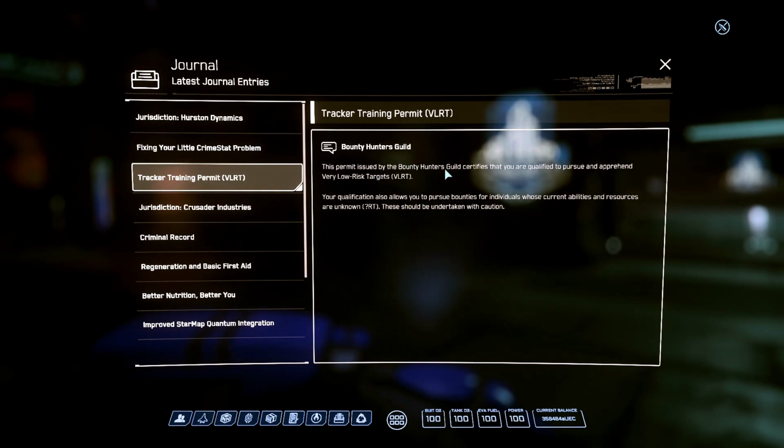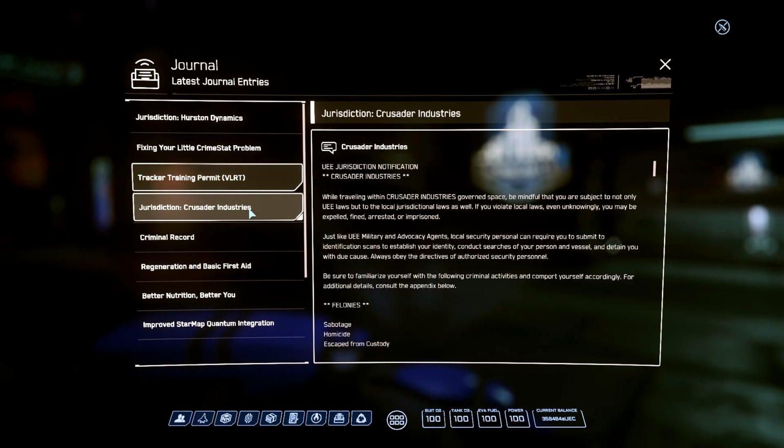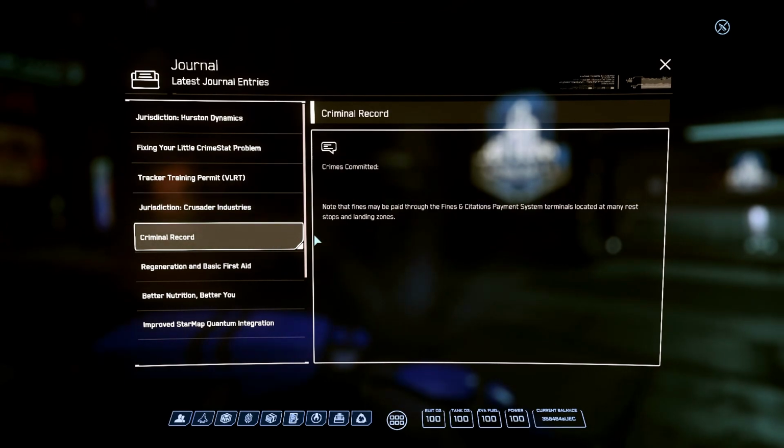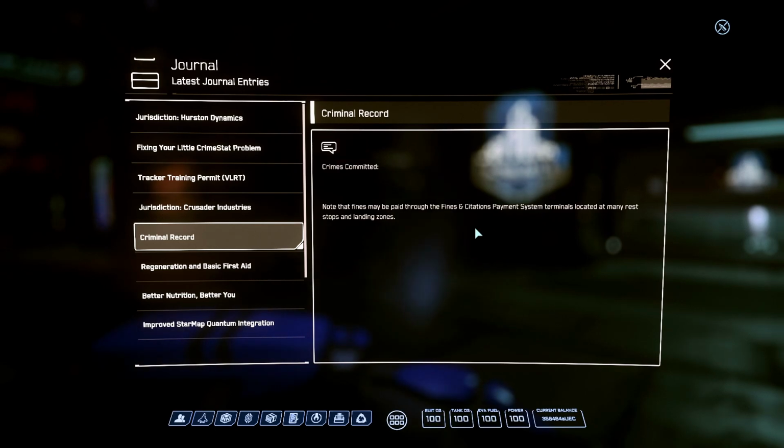This is where you learn about the Bounty Hunters Guild, the jurisdiction of Crusader, criminal record. You can pay off a crime stat 1 or 2. If you get a 3, you have to try and get rid of the crime stat, or you can give up and go to jail. Totally depends upon you.